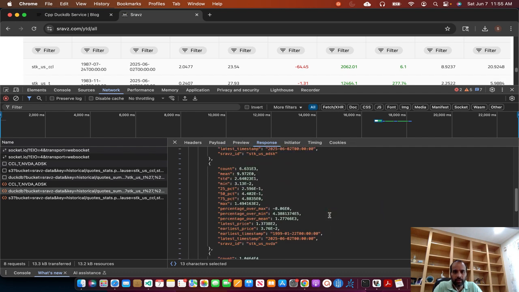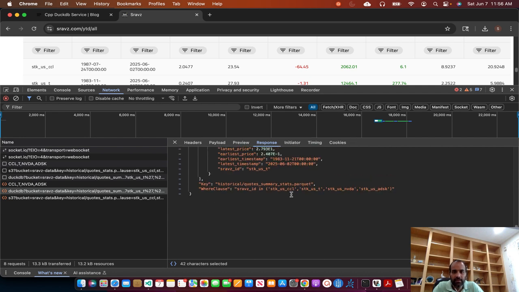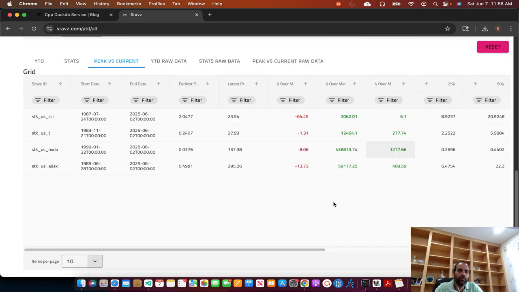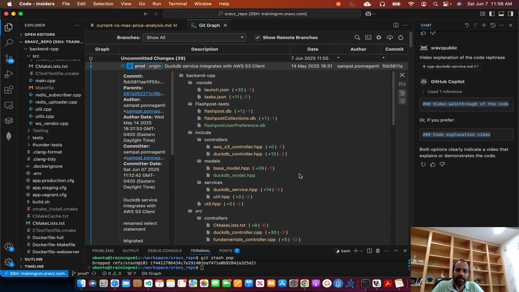And so for example, NVIDIA, we saw it's 8% down from the peak. So percentage over min, max, percentage over max, it's 8%. So it is down 8% from the peak. And then these are the tickers. And then this is the where clause we are sending to the DuckDB. So we have these tickers in the where clause, and that's how we are getting that data. So with this demo, I showed that we are able to integrate the Boost.Beast REST API server with the UI, and the Angular UI is able to display the data. Now I'll switch to the code base and we'll discuss the changes at the high level.